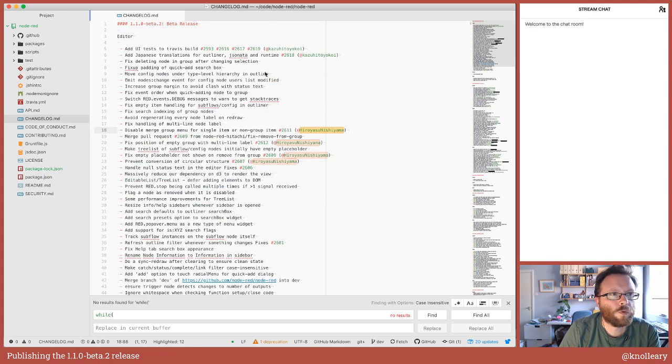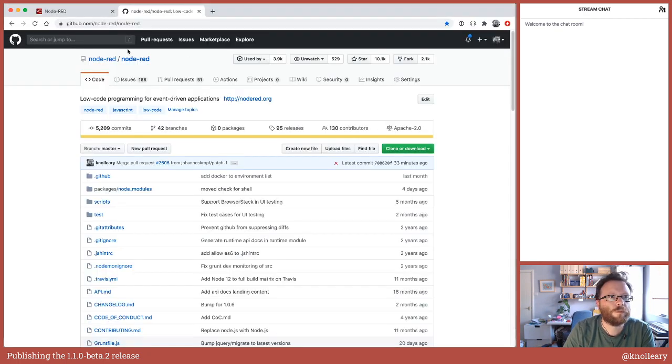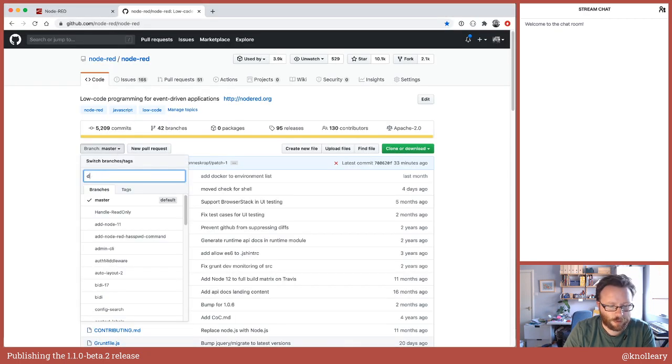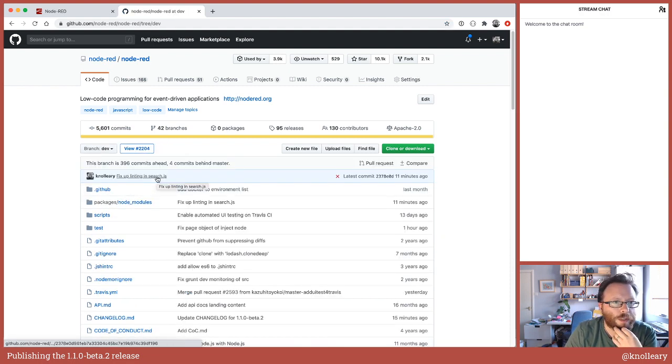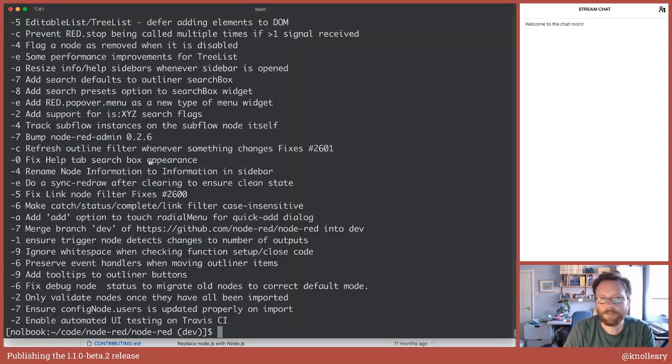That's already committed. That's already on GitHub. If we pull up GitHub and go look at the dev branch. So we don't merge to master when we're publishing a beta. We just go ahead and publish straight from dev. So we're in the dev branch. Yep, there was a last minute fix, went in just now. I think we're all happy with that.